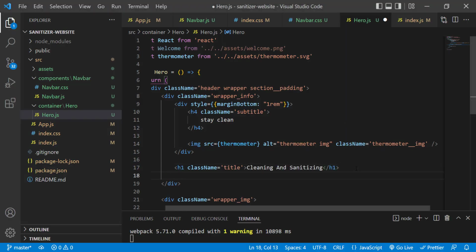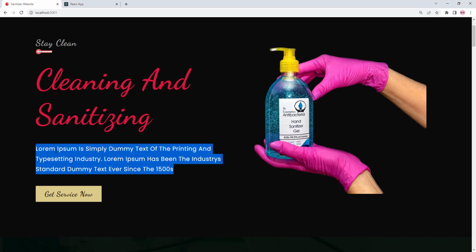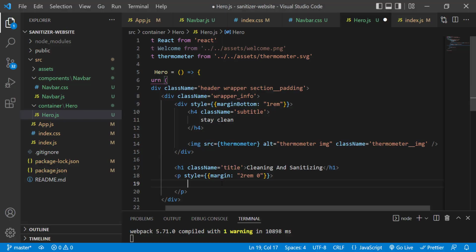Just below this h1 we can add a paragraph. We can give it an inline style, and that's going to be margin 2 rem on top and bottom and 0 on left and right. And right inside of here we can use some generic text. So I am going to copy this text and paste it over here.